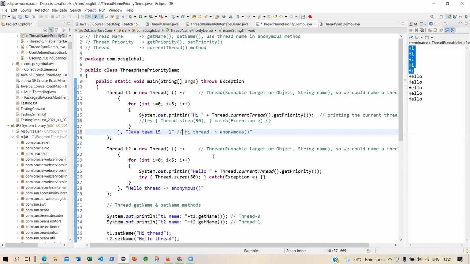I can also give it like this. So I have given this thread T1 a name called Java Team 15, maybe 1. And here I can mention, this one I say hi, and this one I'm saying hello, just to differentiate, just a name. So T2 has been given the name Java Team 15 hello team, and T1 Java Team 15 hi team. Okay, let me see.